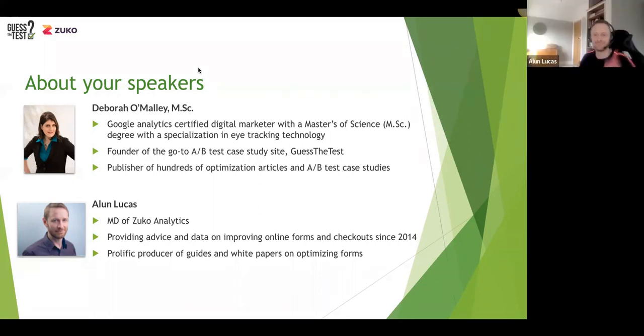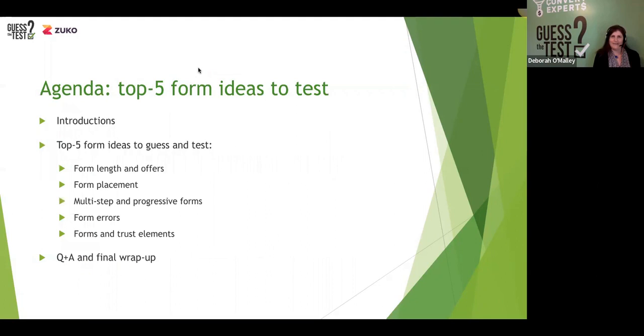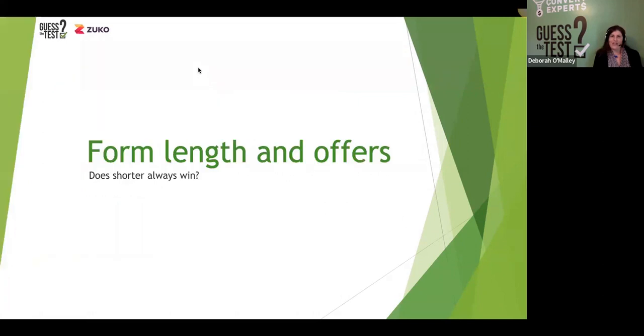All right, so let's get into it, looking at our first form test. We're going to go through form length and offers, form placement, multi-step and progressive forms, form errors, and form and trust elements. So the first test looks at form length and offers.